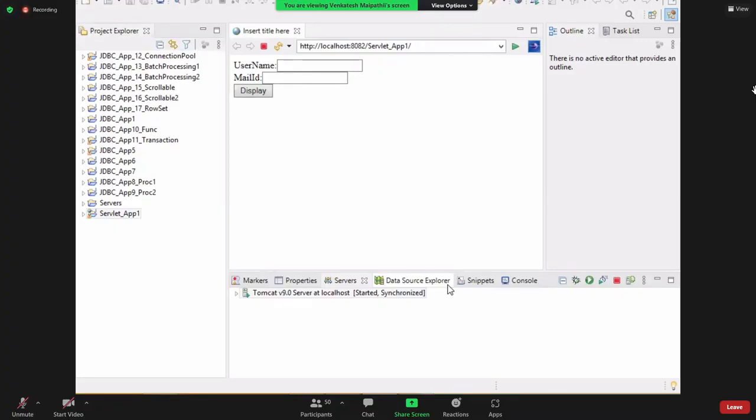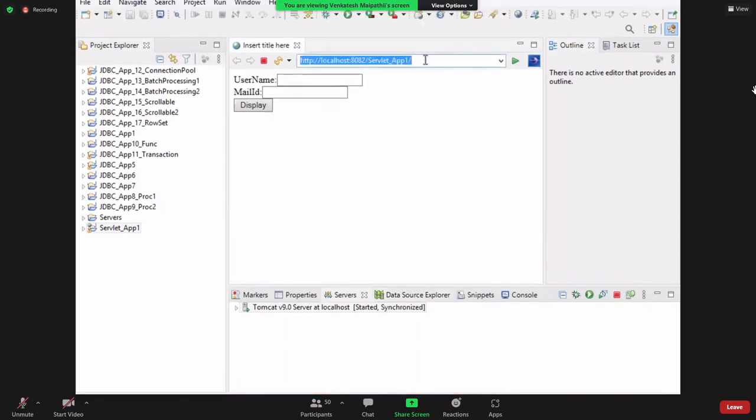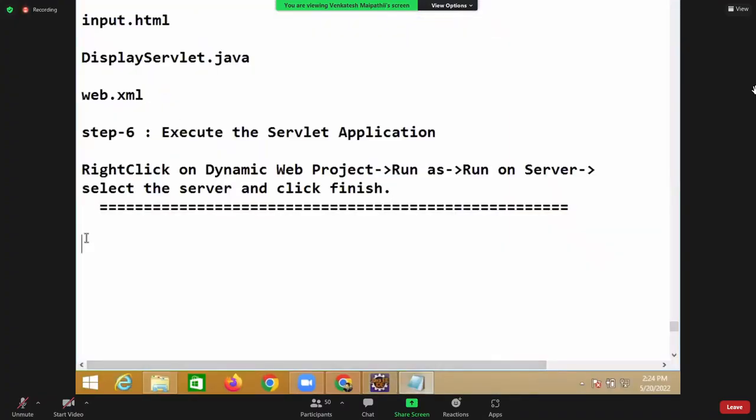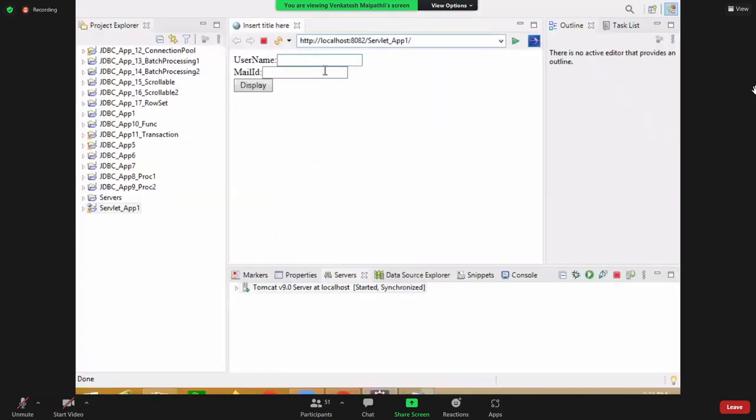Now see there, HTTP localhost 8082 Servlet app 1. That is the URL. So this is the URL. HTTP localhost 8082. This is our application. So application loaded. That's the meaning of it. Application loaded. Now I'll enter the data.